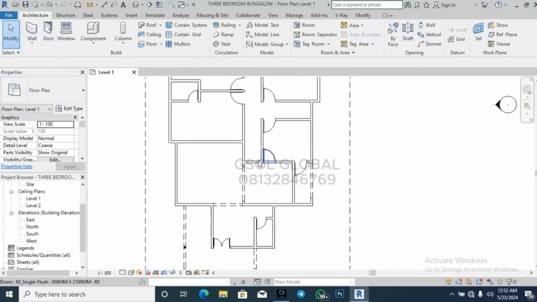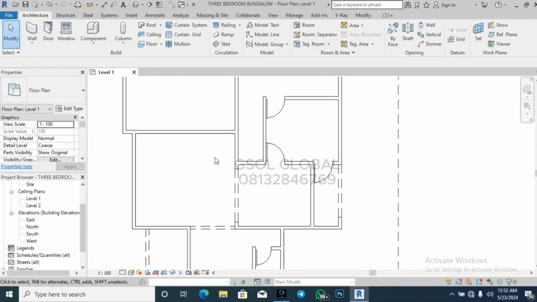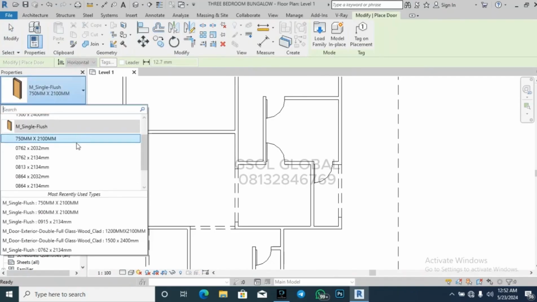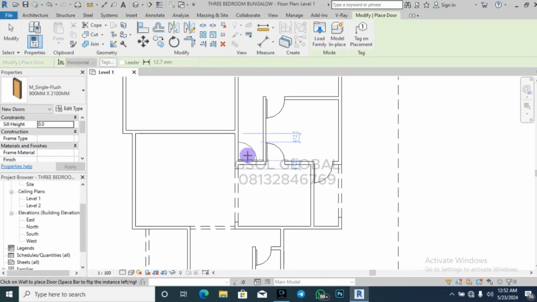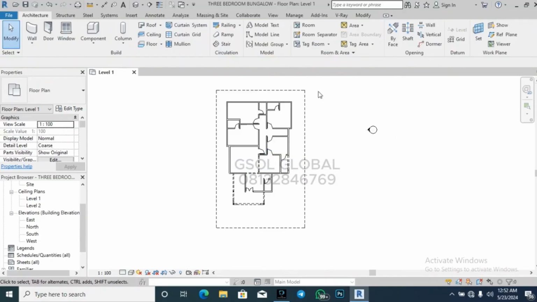We forgot to put a door to this our lobby from the sitting room. So let's go ahead and use that same door we had. So 900 by 2.1, then put it here. All right, so you can see that everything is now intact concerning the door.